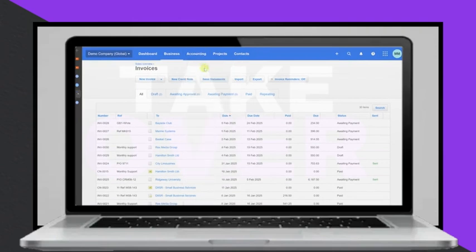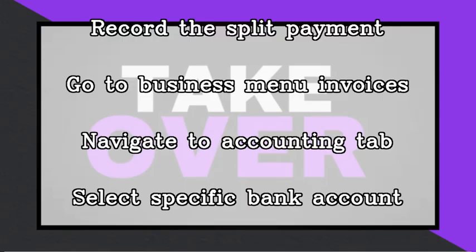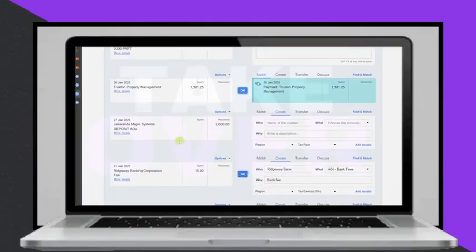Next, navigate to the Accounting tab. Click on Bank Accounts, and select the specific bank account. From there, click on the Manage Account option and then choose Reconcile Account. This will bring up a screen where you can reconcile your bank transactions with your invoices.